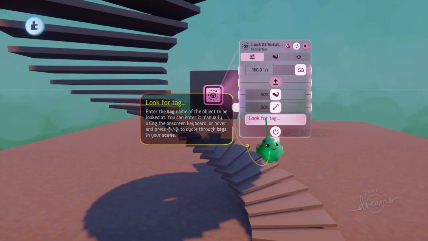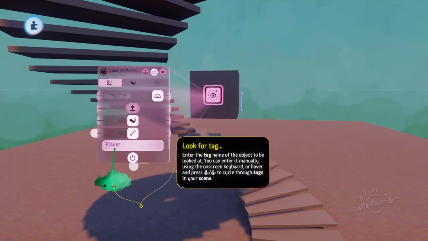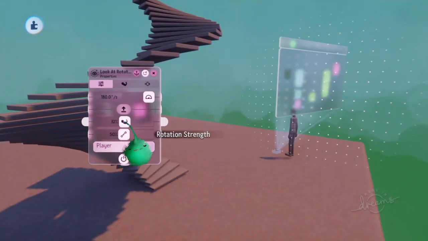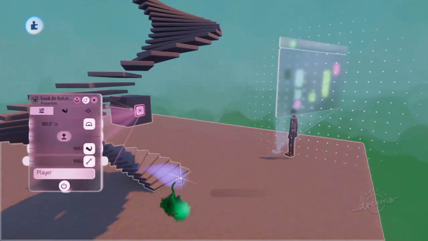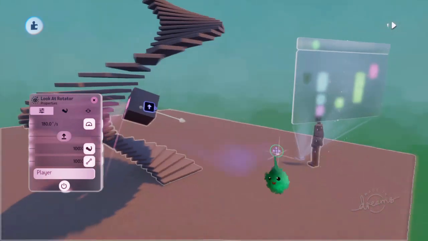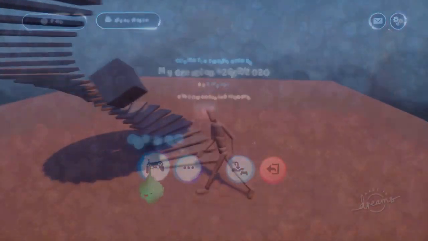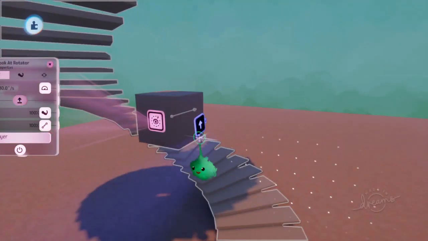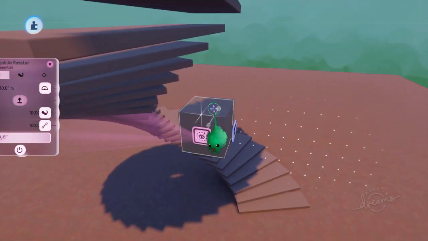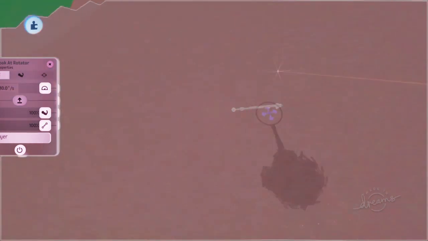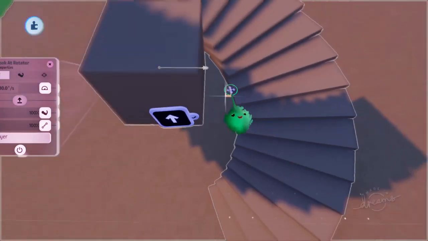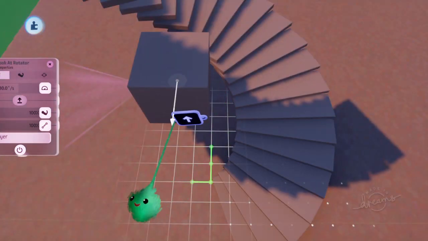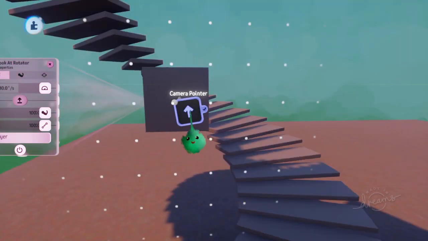We can use up and down on this as a shortcut to find the right names. Give it strength and damping. Right, so it's now looking at the player directly, but it's kind of off because the look at rotator has this arrow which decides what is forwards and what is the way it's looking. So if we move that round there. Oh no, let's go, yeah.